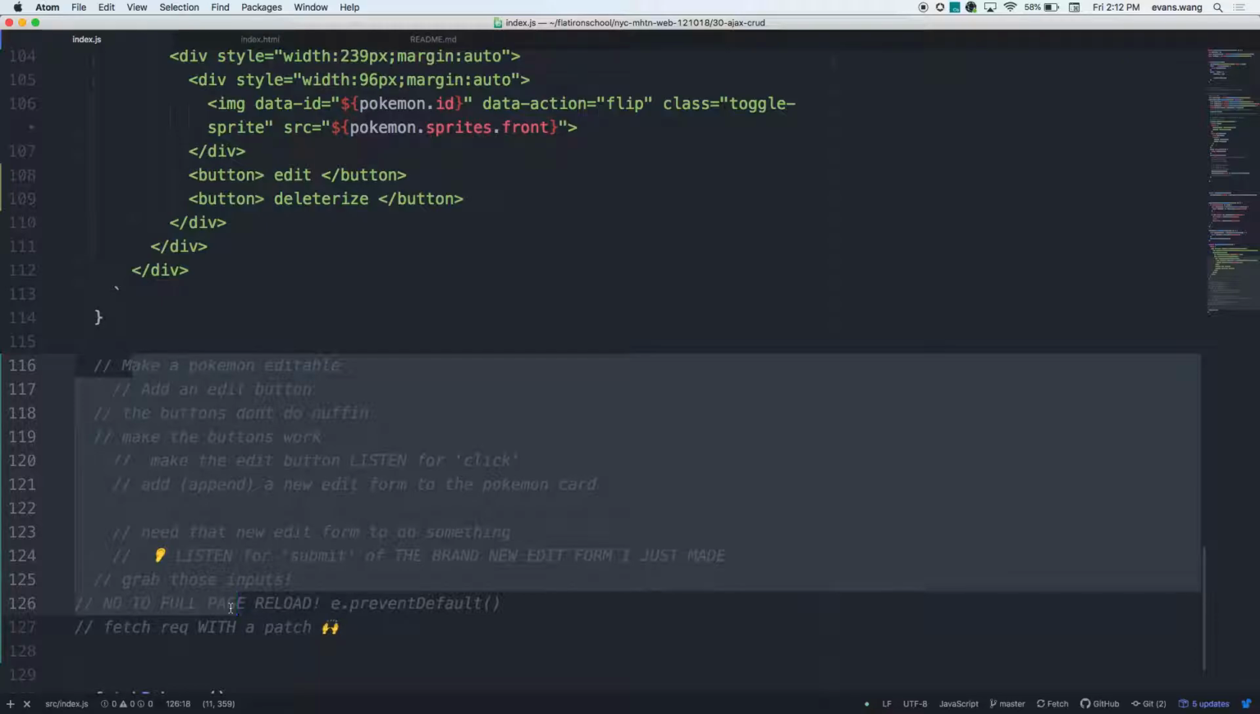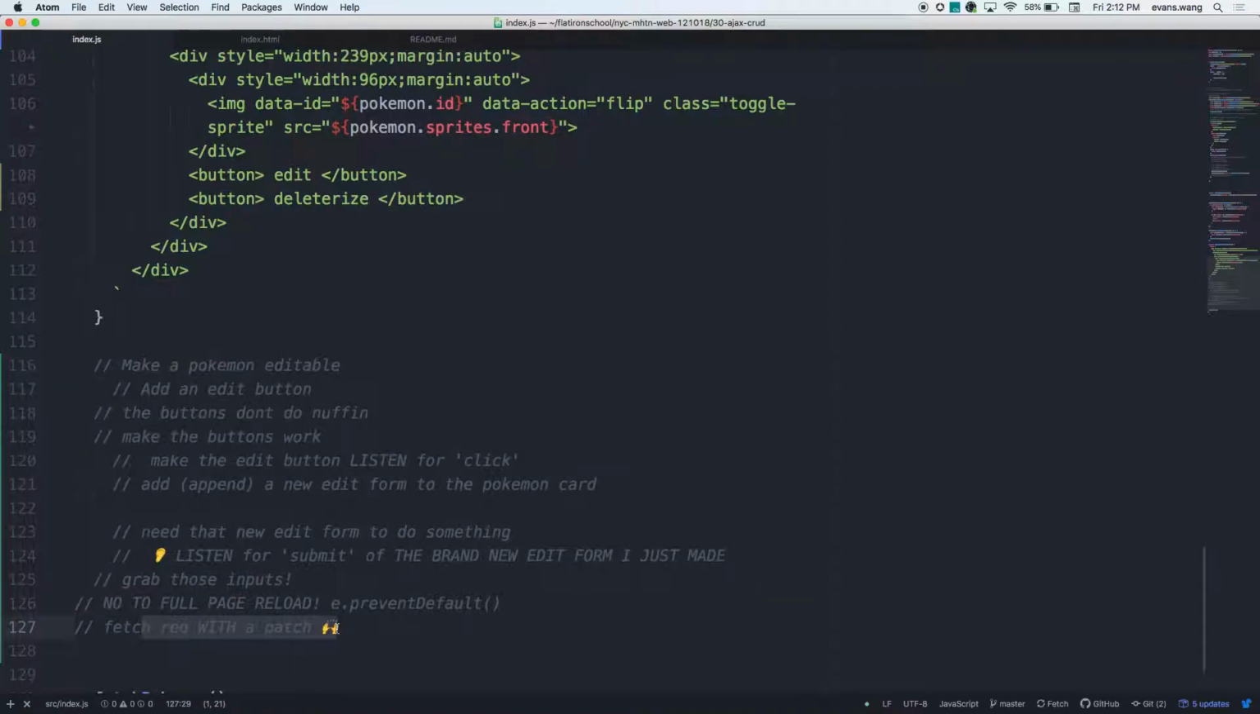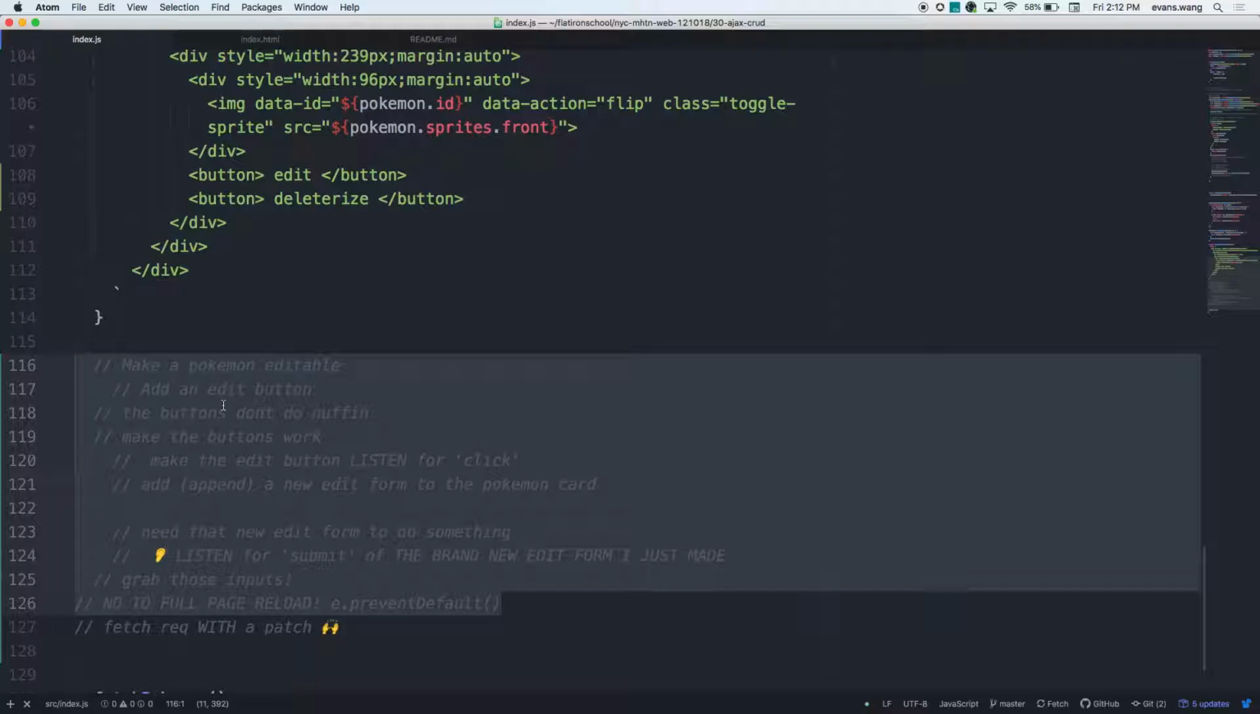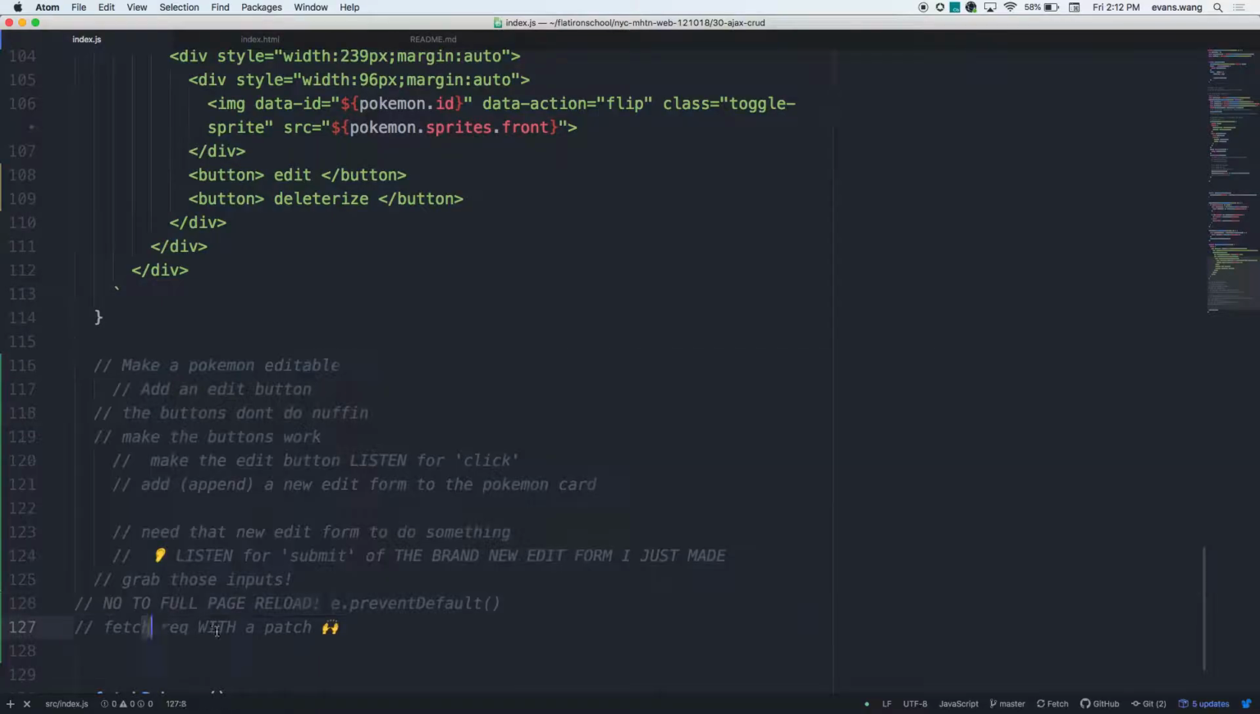Cool? Any questions on just this pseudocode? Who feels a little bit better about, hey, I see a new feature, I feel like I can think through step by step kind of how to do it? At this point, this is what you're Googling. You should not be Googling 116 to 126. That's the thought process. At this point, it should be, how do I make a fetch with a patch? That would be the Google, right?